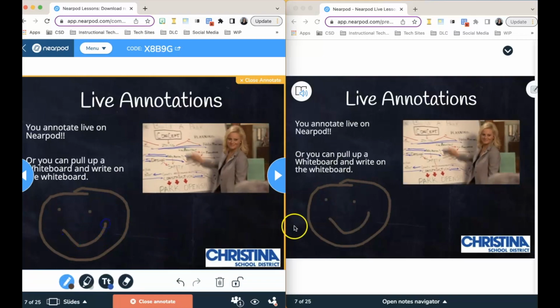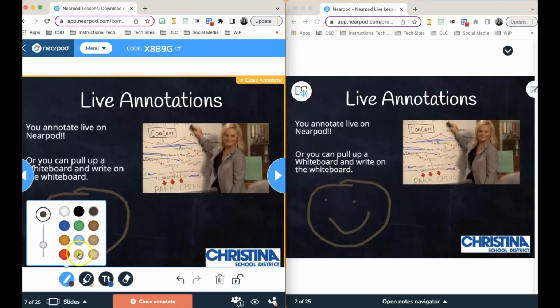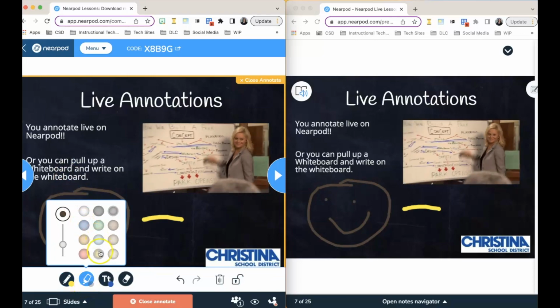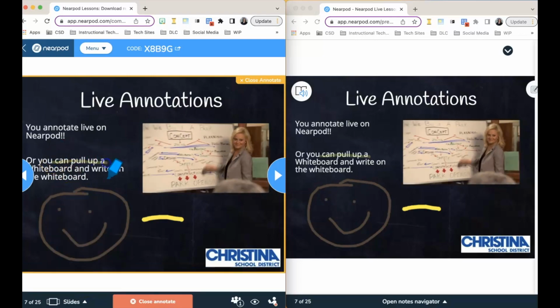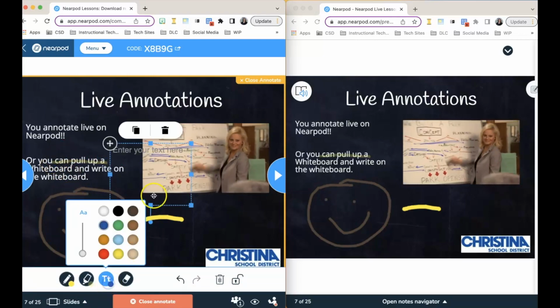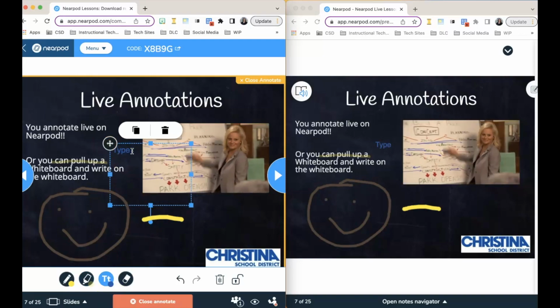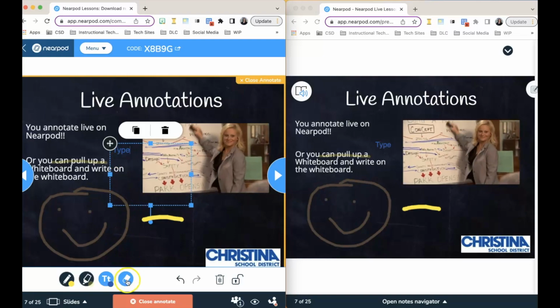So I can draw a smiley face and it shows up over here on the student's view as well. I can also change the color of my marker. I can make it bigger. I can also use a highlighter. So if I want to highlight text on here, I can go ahead, I can highlight text. I can also type on my screen. So if there's anything that I missed on my presentation or something that I want to highlight on there, I can. And then this last function right here, this is the eraser.